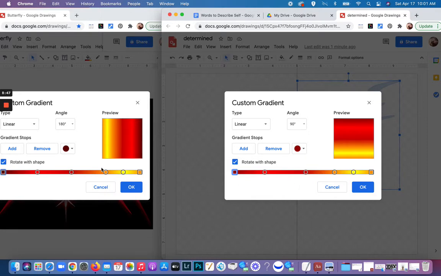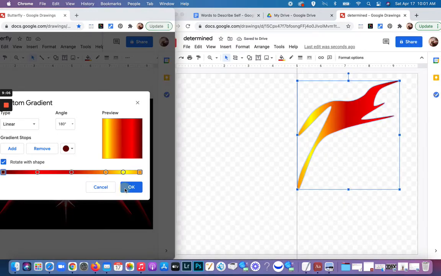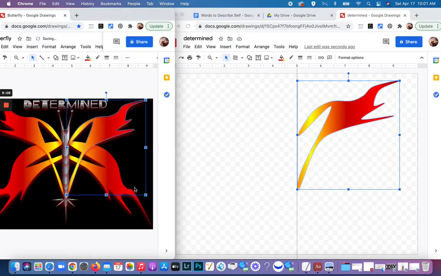The other thing that looks different is it's linear. You also have the choice to make this radial if you want. But I'm going to keep it on linear, and then I'm going to change the angle to 180 degrees. So here, click OK, and there is the first wing. I'm going to click OK on this one since we have those colors already.